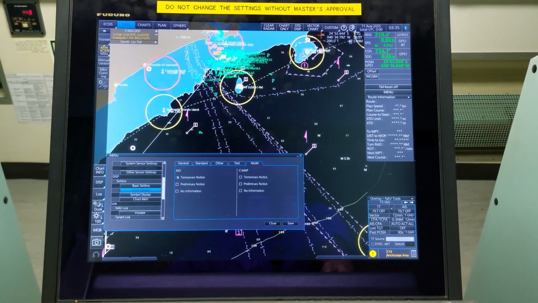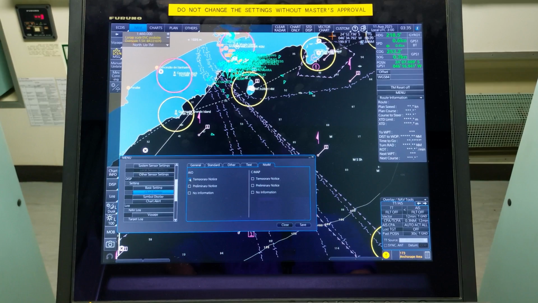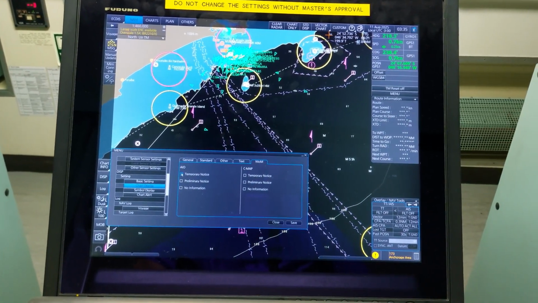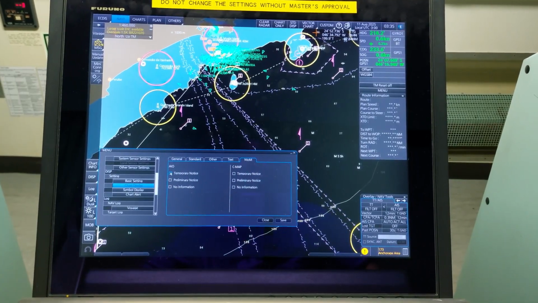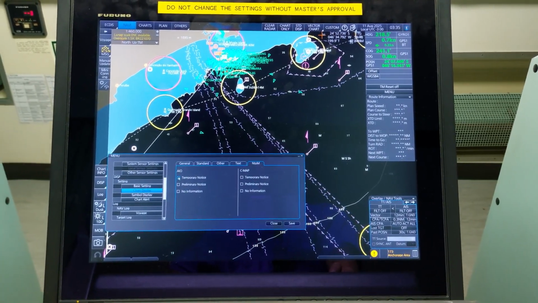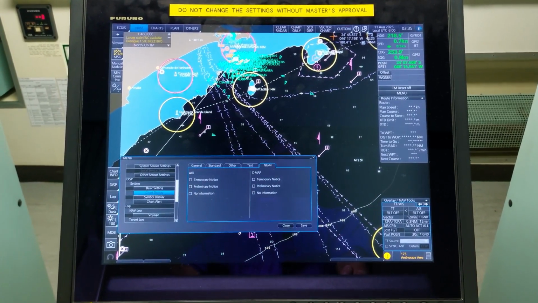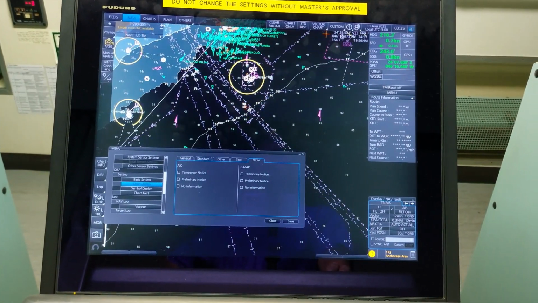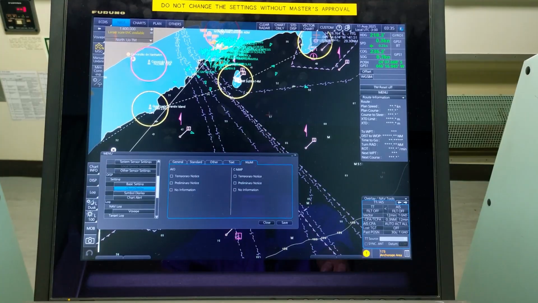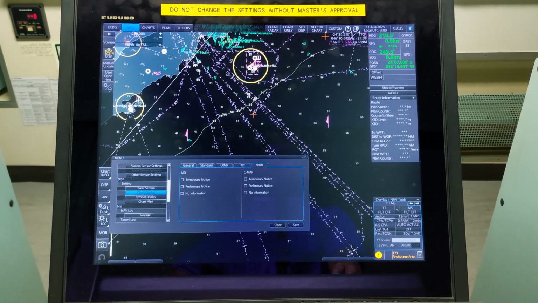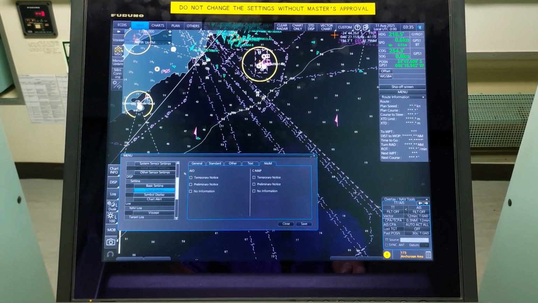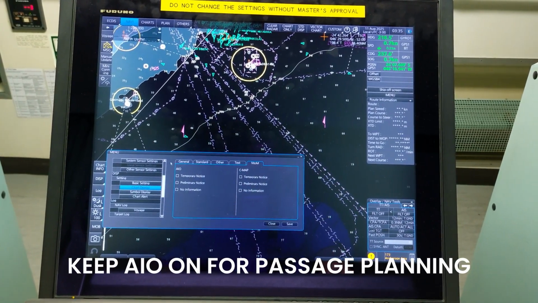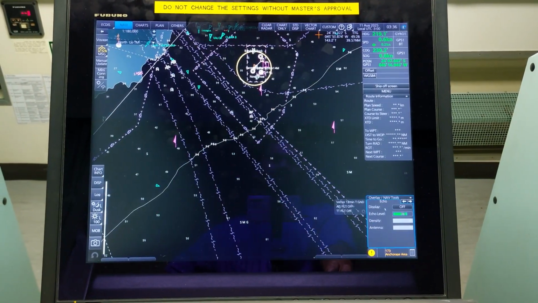So just to answer, you need to answer him that I keep AIO off for monitoring purposes because it clutters my display. So I generally switch on AIO temporarily and see if there is any AIO affecting my route. If it is affecting and it is of any concern, then I will make a user chart or a manual correction for it, and again I switch off the AIO. So this would be your answer. And for passage planning, obviously you keep AIO on for passage planning. These are very standard questions.